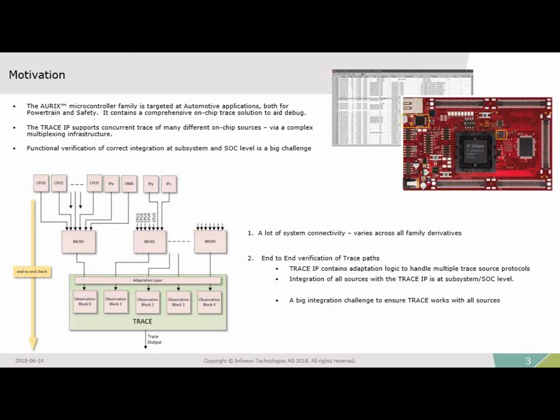So now you know the number of IPs present in the whole SOC to be traced, and using this complex multiplexer algorithm, one can trace up to 5 IPs or the CPUs in the whole system. So this is the basic duty that we are trying to integrate and test at the SOC or the subsystem level.